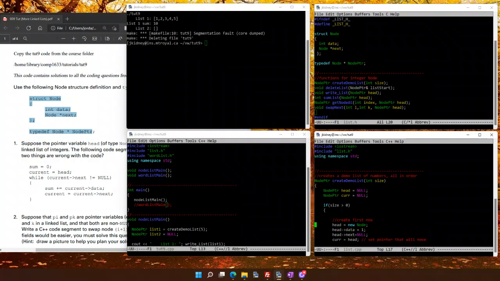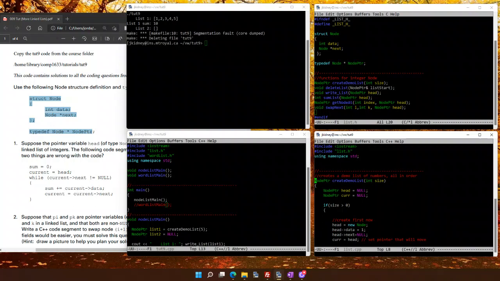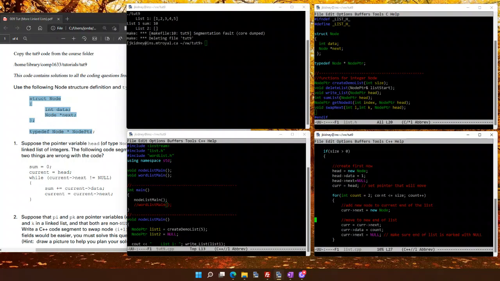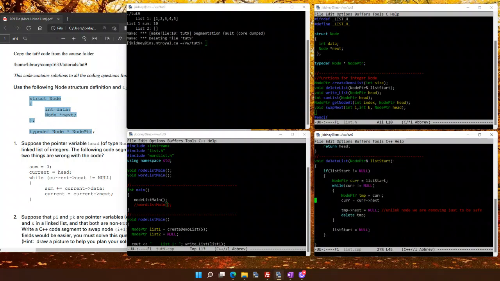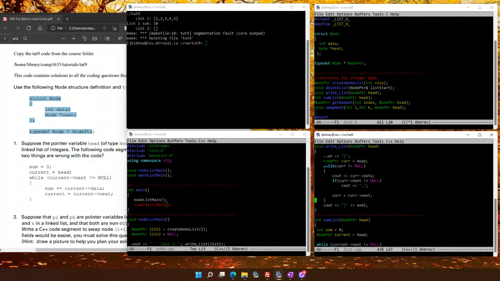In the list.cpp, you will see some extra methods, similar to the last tutorial, where there is a method called createDemoList, which will just create a linked list with the number of nodes you specify, and the data goes from 1, 2, 3, 4, 5 or whatever all the way up to your value size. There is also the same delete method from last time that will deallocate an entire list and set the head to null. And we have the same write list that we saw before that will go through printing out the entire list to the screen.